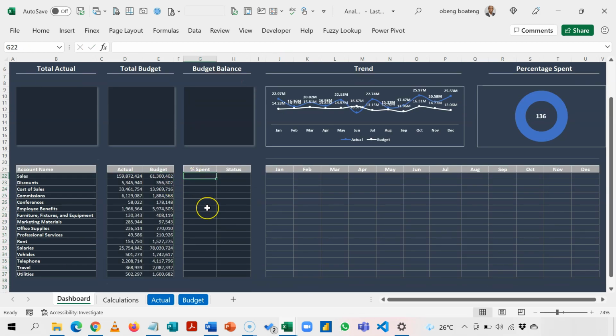For my percentage spent is going to be actual divided by budget, and I'm going to copy this down. I anticipate situations where I may get blanks or errors, so I'm going to wrap this around an if error, and I'll bring a space here instead of an error. So I'll copy this.